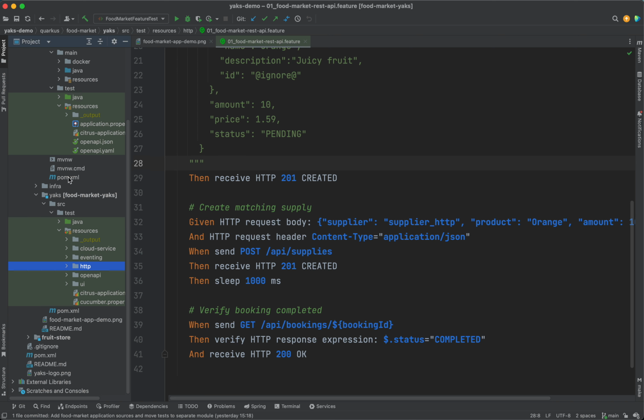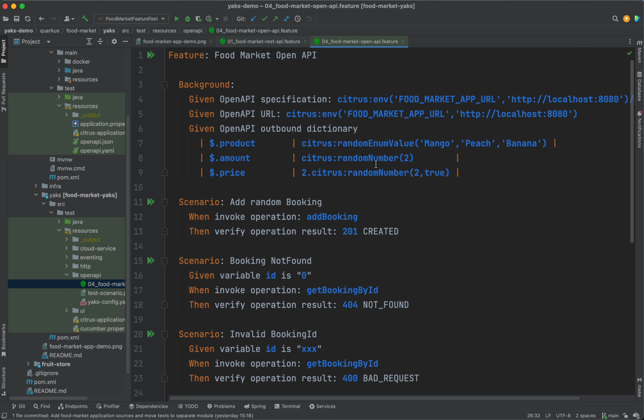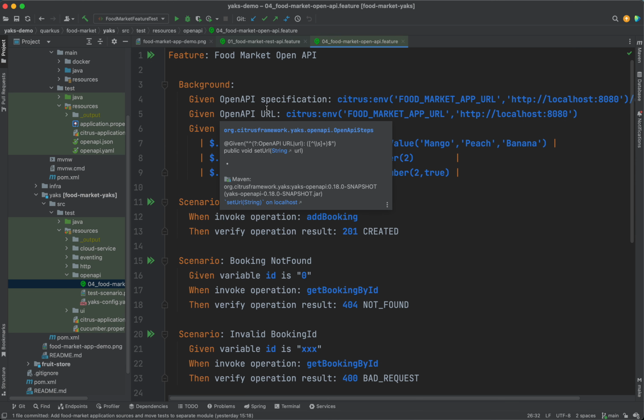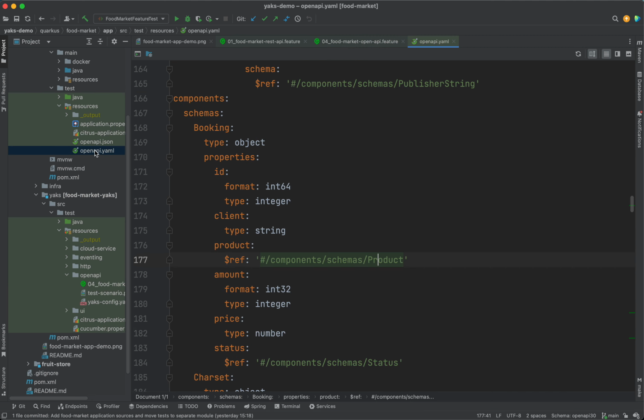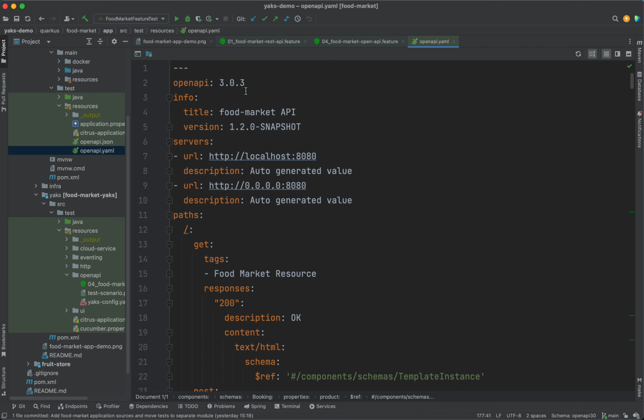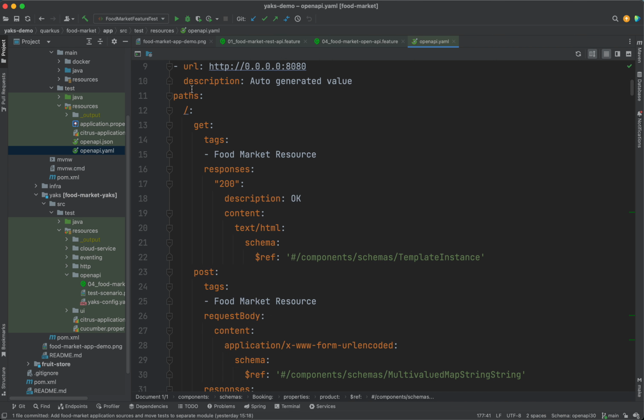So let's move on and have a look into OpenAPI, because this is also a very important concept. And YAKS is also able to connect with OpenAPI. So the food market application exposes an OpenAPI specification. It is this one here. So this is an arbitrary OpenAPI specification, and every possible REST operation is documented here.